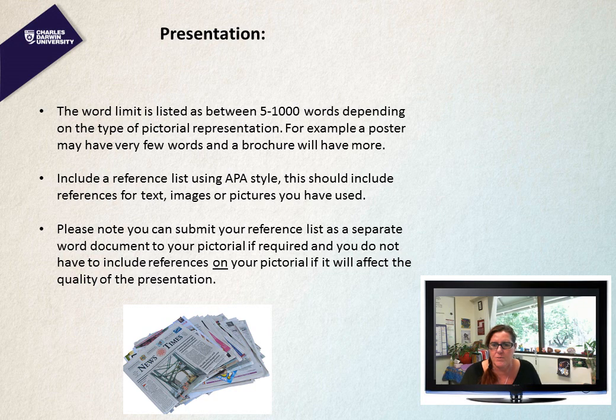As I said at the beginning, the word limit's listed between 5 and 1,000 words because it really just depends on the type of pictorial representation. Obviously a poster might only have a few words, might only have 5 words or something, whereas if you're going to do a brochure, it's going to have a little bit more information.